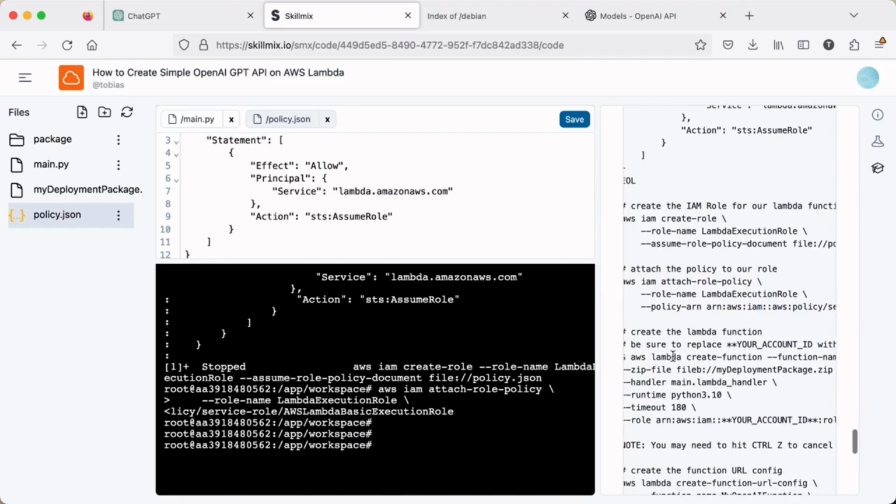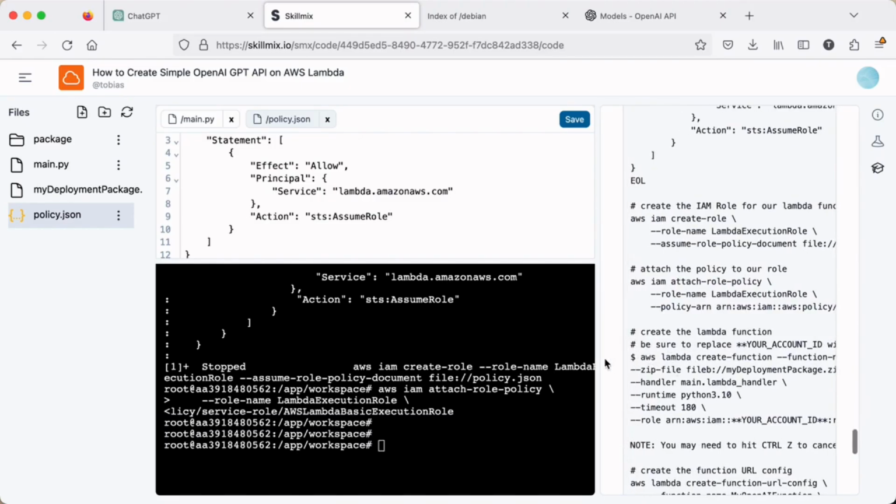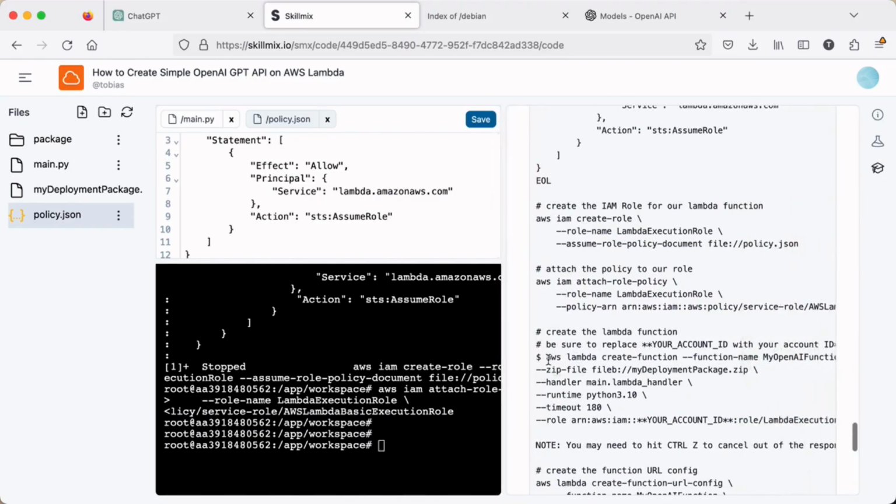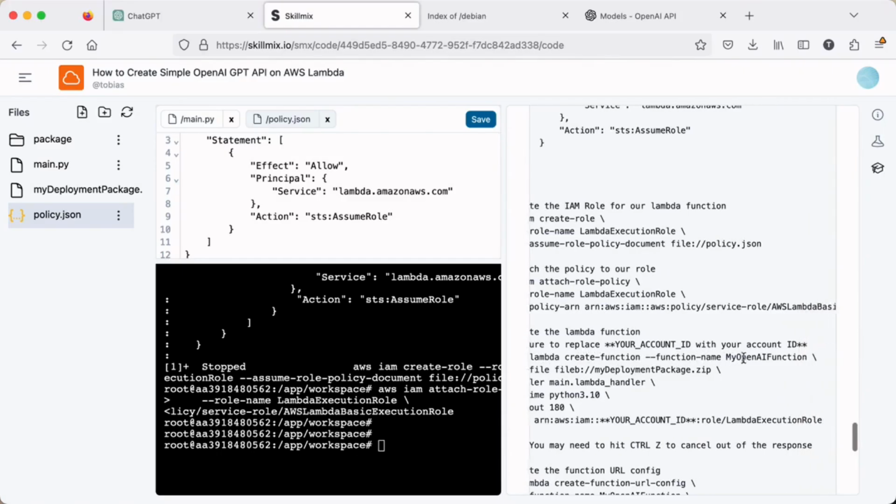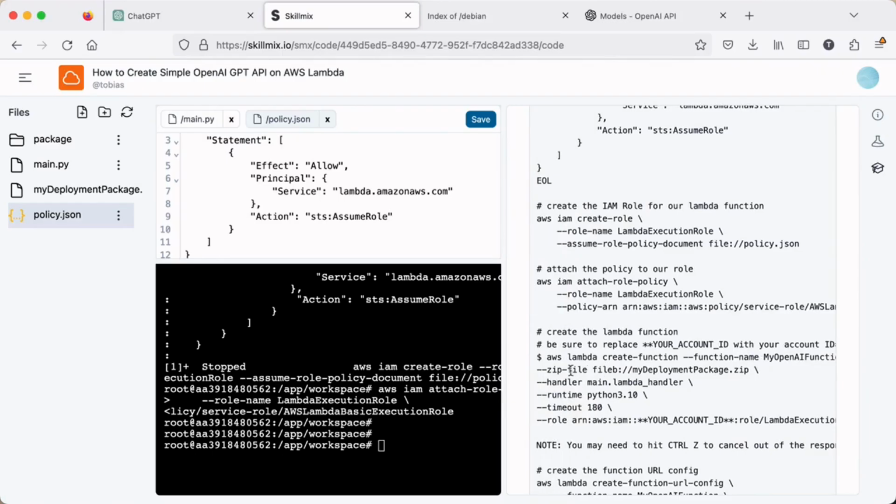And now we're going to create the actual function. And I'll step through here what's going on. So we're using the create function option. We're naming the function my OpenAI function. We're uploading that package file that we created previously, and that has our function code as well as all the additional packages. We're specifying the handler, so this is the Python file name, main, and this is the function in that file, Lambda handler. We're specifying a runtime of Python 3.10.